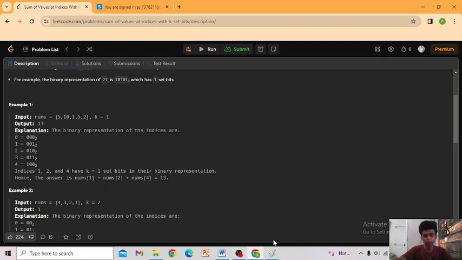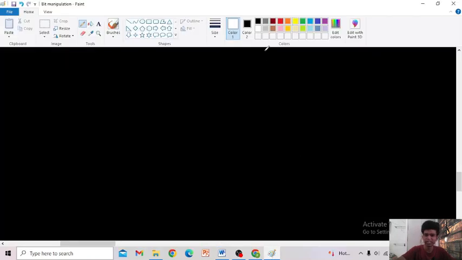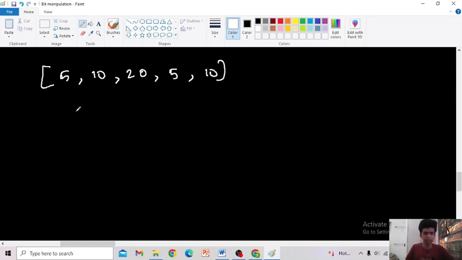Now how to approach this problem? It is so simple, right? First, just think. Take the array, this array for example, and what are the indices? Let us take the indices as 0, 1, 2, 3, 4.